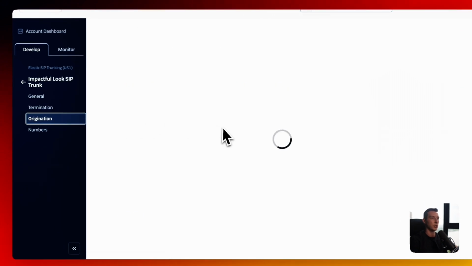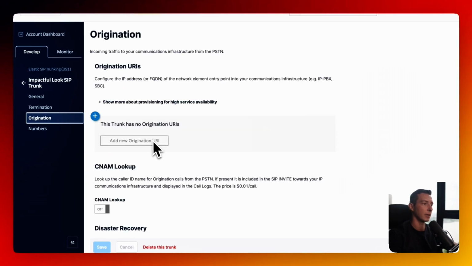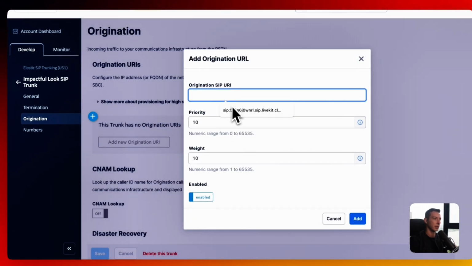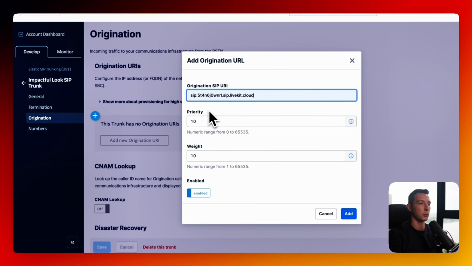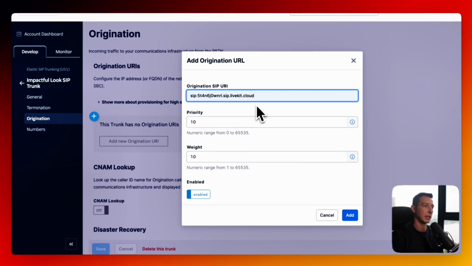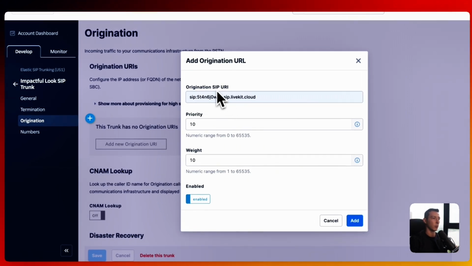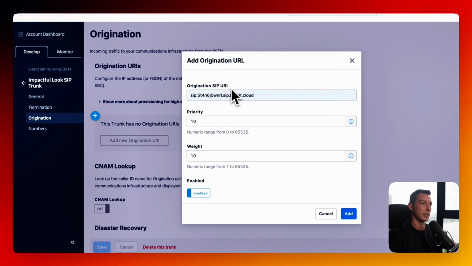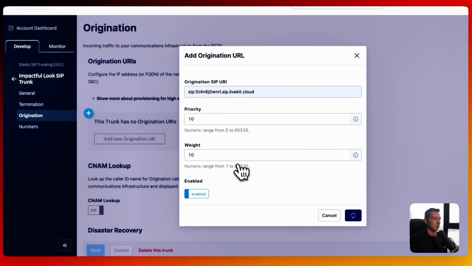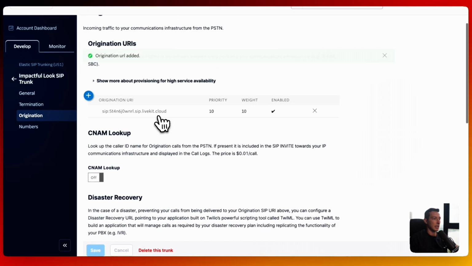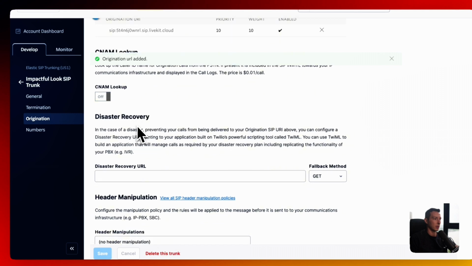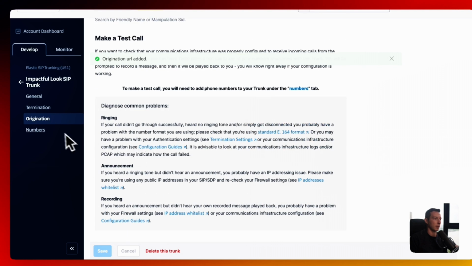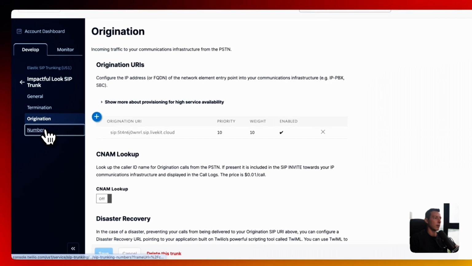And then for origination, we come over here and we need to add a new origination URI. There is going to be, again, a link to the documentation if you're a user of our platform, or you can pause the video and copy that in here. This is what we need to add for the origination SIP URI. Termination is for us making outbound calls, and origination is for us receiving inbound calls. So we need both of these. So now this is enabled. CNAM lookup, that costs us money, so we don't care about that for now. Keep everything as is.